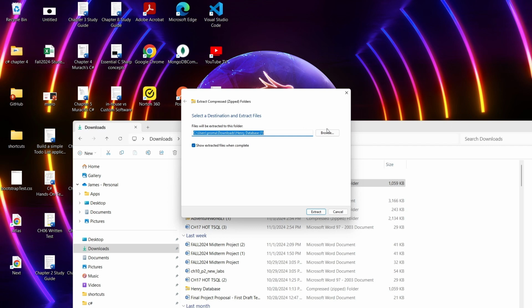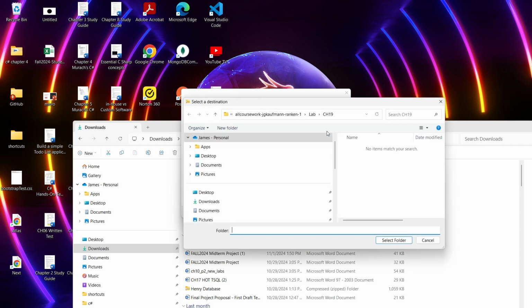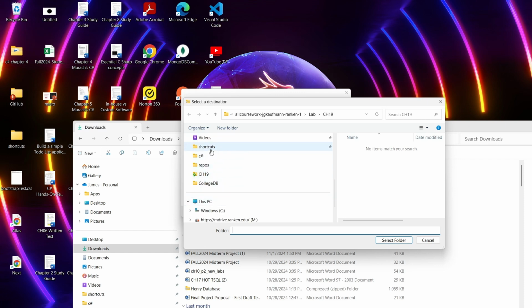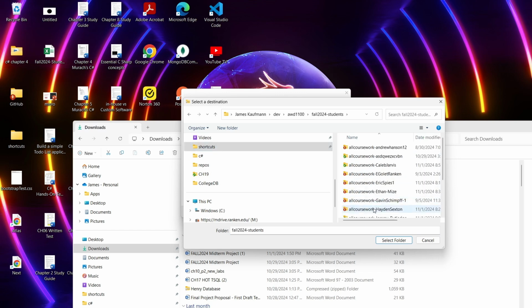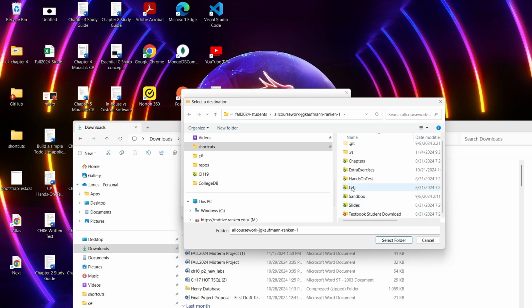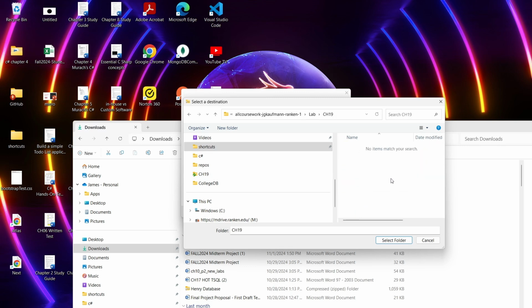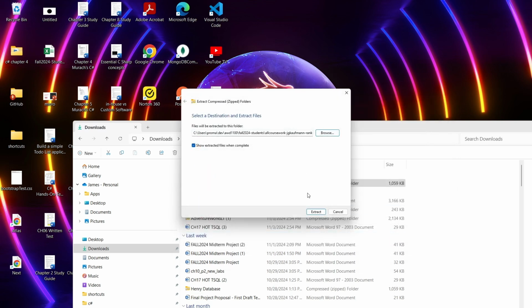And we want to choose browse, and then go to where you've got your repository. I have multiple, so I'm going to go to my repository, and then under labs, Chapter 19. So this is our GitHub repository. Under lab and Chapter 19, we're going to select that folder, okay? And then click extract to extract that zip file, okay?